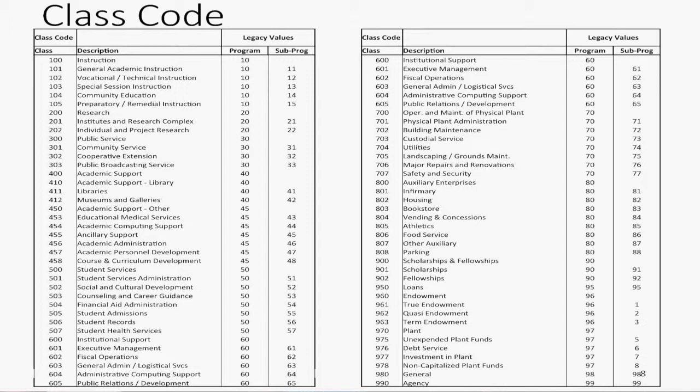I told you it went from 100 all the way to 900. And we put them all on the screen. And probably for the folks in the back, it just looks like a bunch of ants running around on the screen. But basically you have instruction in the 100s. And at the 100 level, it breaks it down. So 200 is research, public service is 300, academic support is 400, student services is 500, institutional support is 600, and it goes on, each at the 100 level.